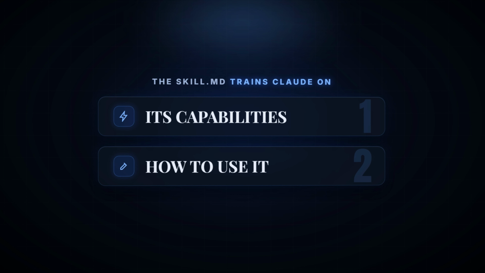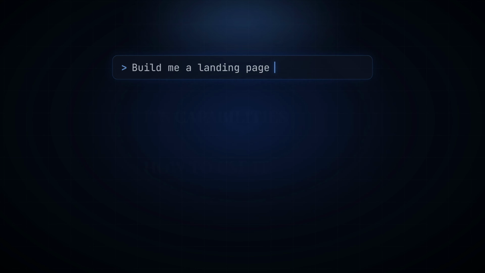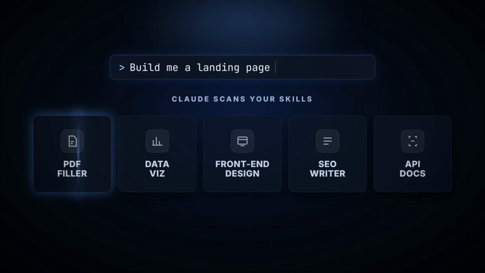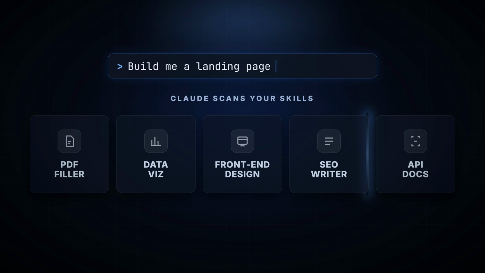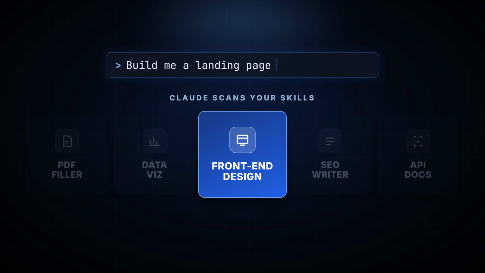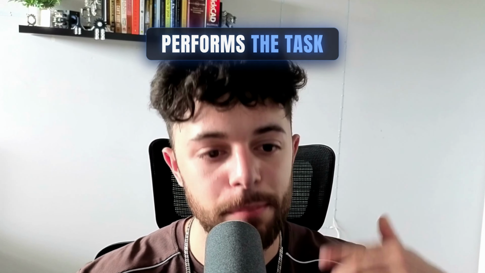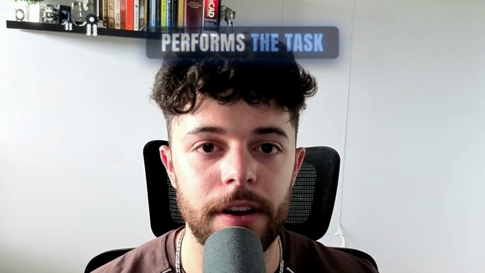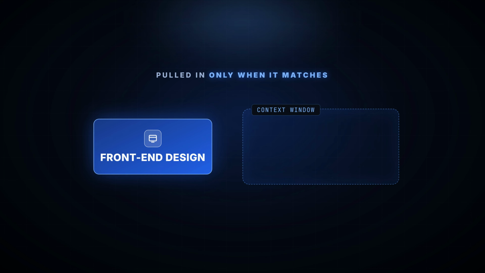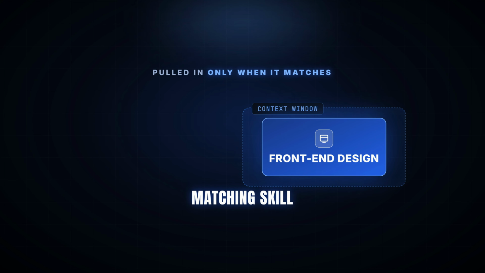And this is the whole reason why skills are so important with Claude. So when you ask it to do something like create a website or a front end, it's going to scrape through the skills that you have, find any relevant ones that may help it perform the task. And if it ends up finding a front end design skill, it's going to put that skill in action by training it on itself first and then performing the actual task when creating the website. So essentially, Claude only pulls it into the context when it finds a matching skill based on what your request was.